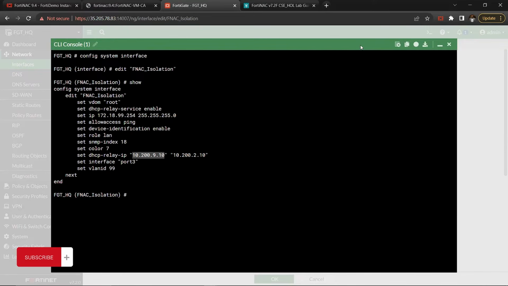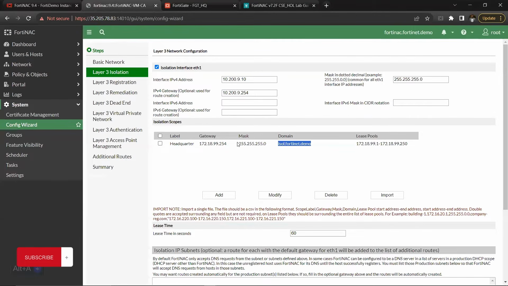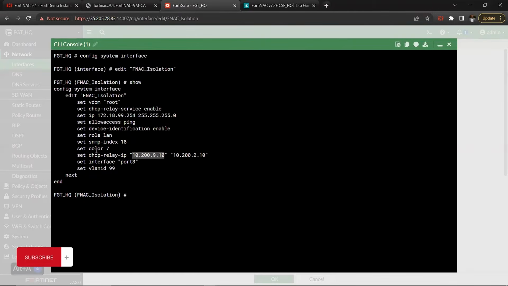So that means that any device connecting to your network that doesn't meet a level of requirement, or wants to do a self-guest registration and all that, is going to get its IP address, like the captive portal IP address, from the FortiNAC device that we've set up here. So this is the pool. They're going to get an IP between 172.18.99.1 and 172.18.99.250. So it's very important that we set up this relay for the isolation portal here.